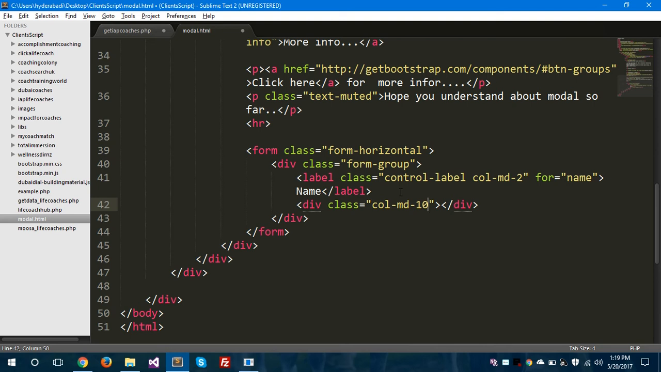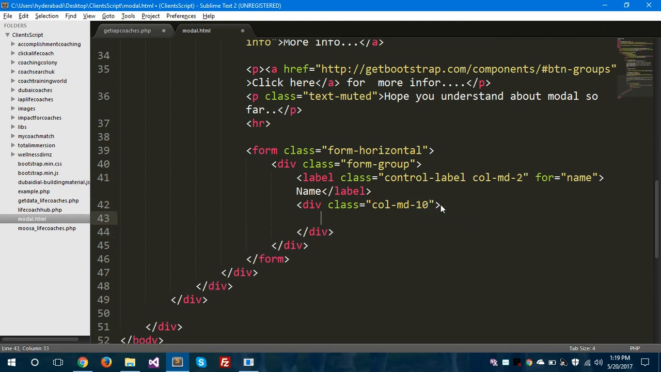You might be wondering why I am taking 10 columns here, because in one row we have 12 different columns. So I have already taken 2 here, and the remaining 10 columns I am taking here. And inside this div tag I'm gonna take one input element, and I am assigning it the class called form-control, as this input element will control the form. And also I'm gonna give ID equals to name.